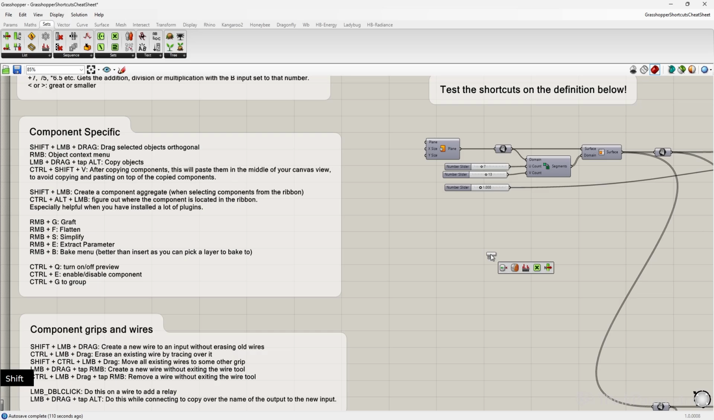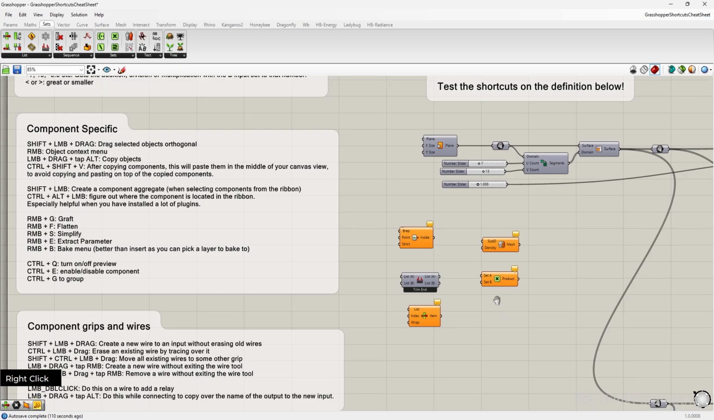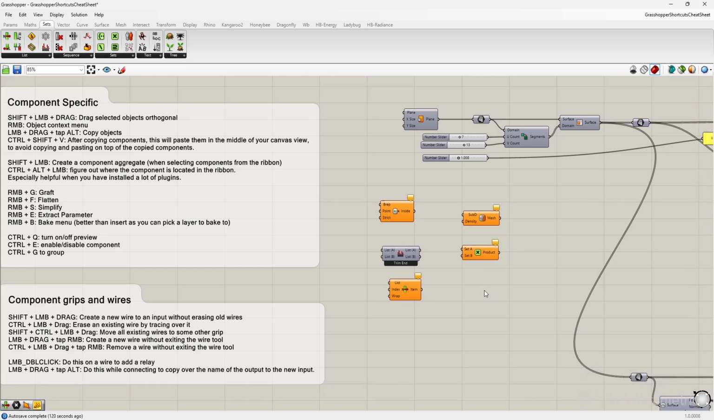Now release your shift on the canvas. Just here you can start placing all those components in aggregate, right? And that's a quick way. If you want to insert a set of components quickly, this is the way to go.